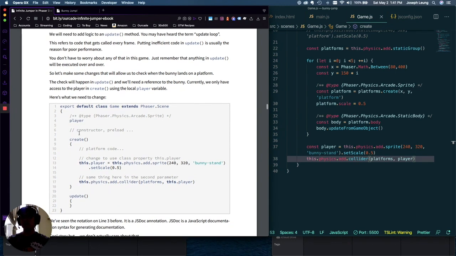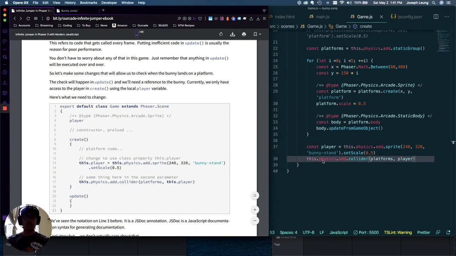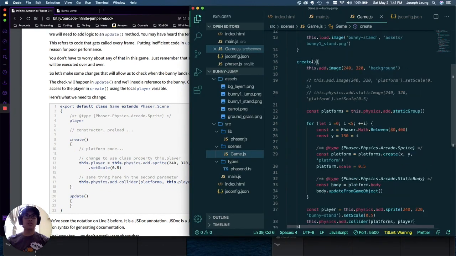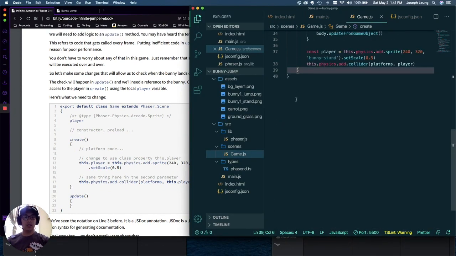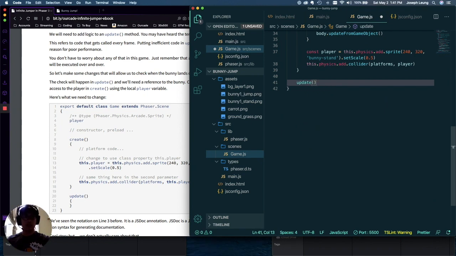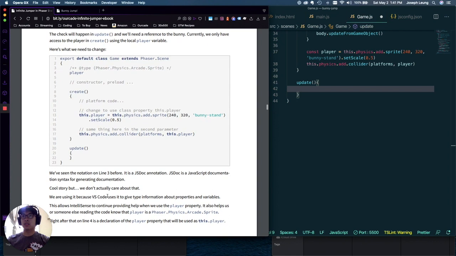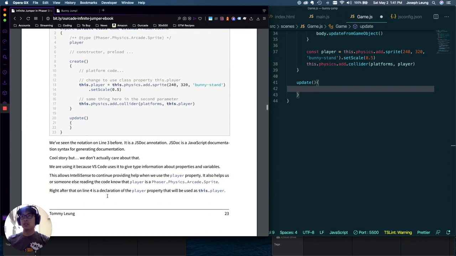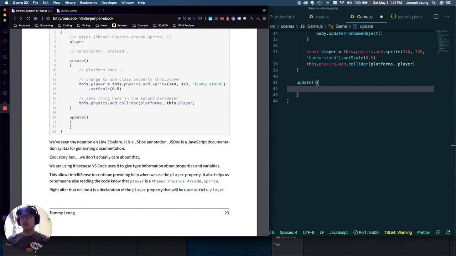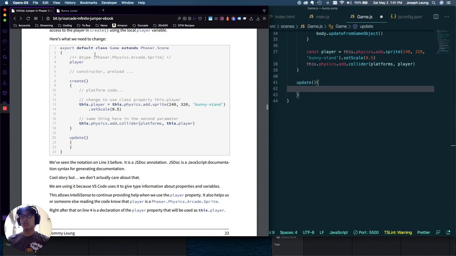So, okay, let's see here. So we add the colliders. Now this is in the create. So let's put the update function below it. And then, station on line 3.